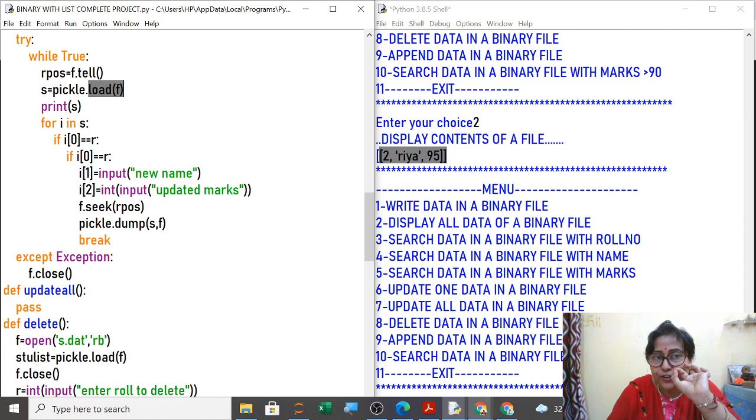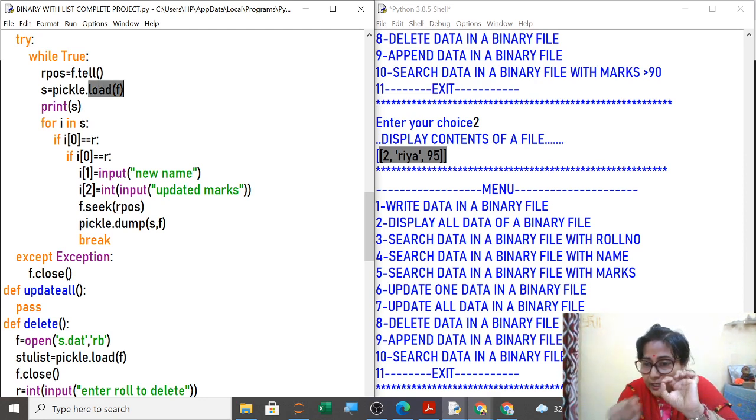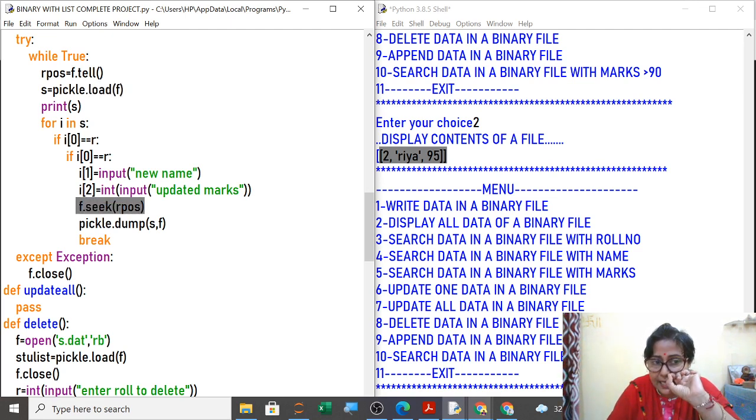Then you have loaded the first record. After that you have checked it is matching with the first record. Now you have to come back to the first record too, because after loading or reading, it has moved to the second record. The pointer has read the first record, stored in S, and it has moved to the second record. So here you are coming back to the first record using seek, and the position before reading you have stored in RPOS. After that, you are dumping it. So it is overwriting on that first record.